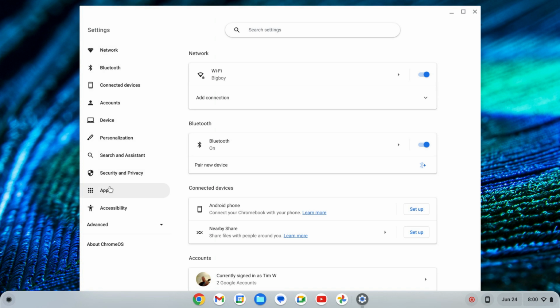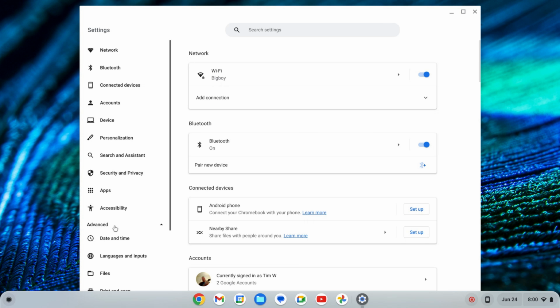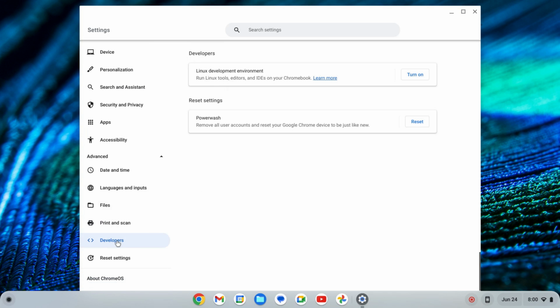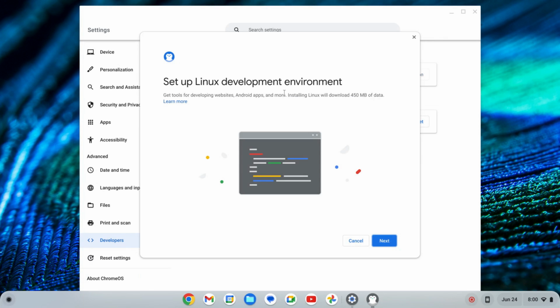And on the left-hand side of the settings, near the bottom, you'll see Advanced. I'm going to click on that to expand that tab, and scroll on down to where I see Developers. Here I'll click on Developers, and where it says Linux Development Environment, I'm going to click Turn On. That's going to start up a setup wizard for the Linux development environment.